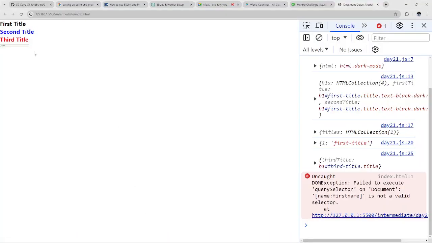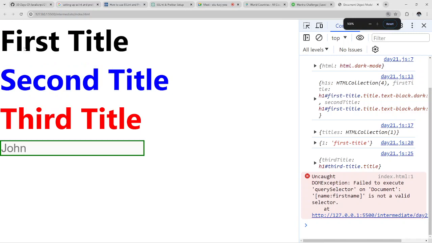Yeah, so first of all, we can see that this thing is working. The CSS stylings we did are working, right? H1 with data color blue is blue. Any element with data color red is red. And this one too, input with placeholder John should have green border. It does have green border.